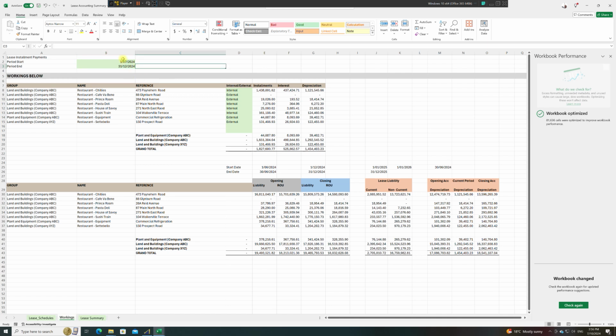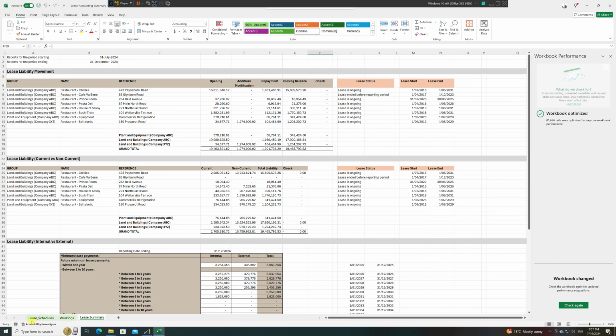Each year it's important to keep a copy of your leases, so that if there are lease modifications in the future, you have a copy of the leases as they stood at the time you ran your reports. So that's a quick overview of the lease summary. It can be downloaded from the website.